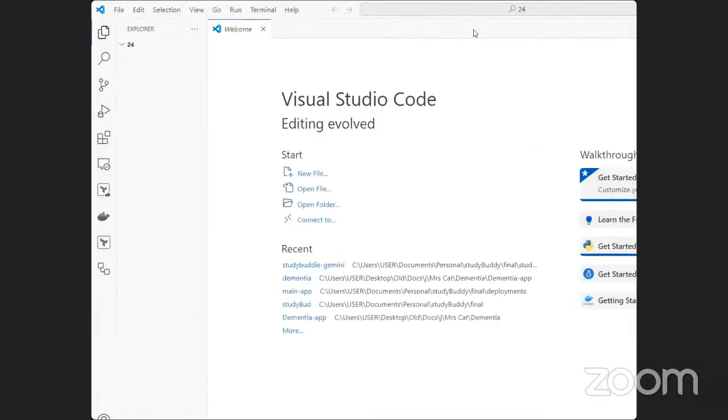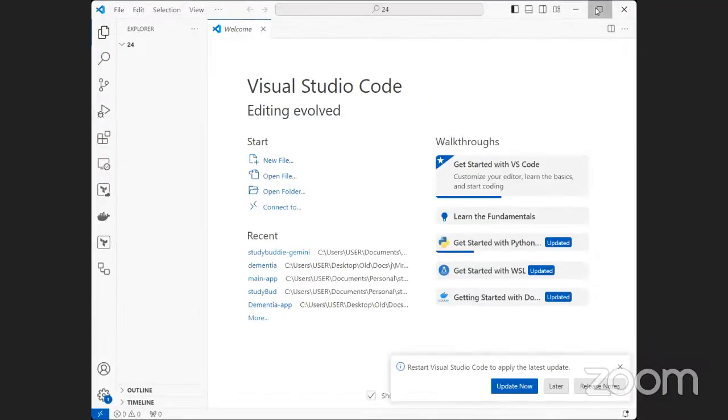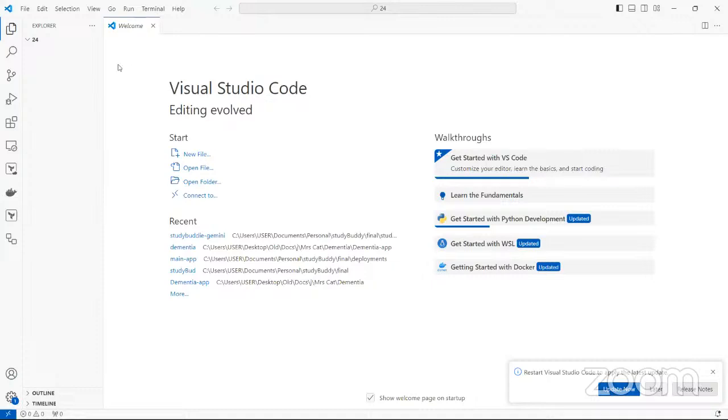Oh, okay, yeah. When I start typing, you see, this is just my window. When I start typing, I'll zoom in. All right, thank you.